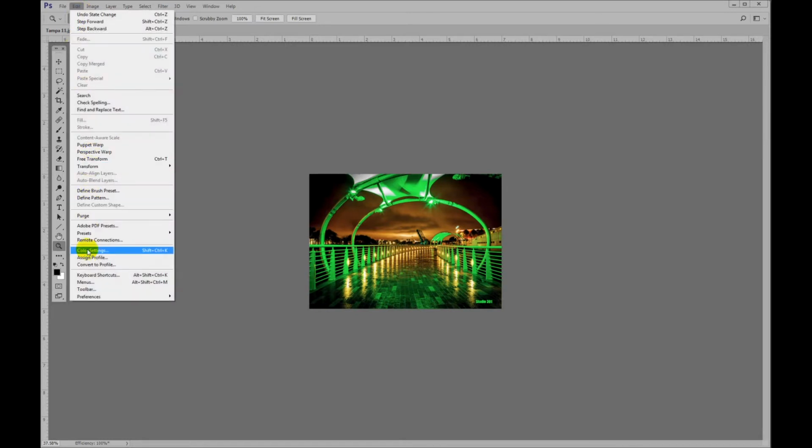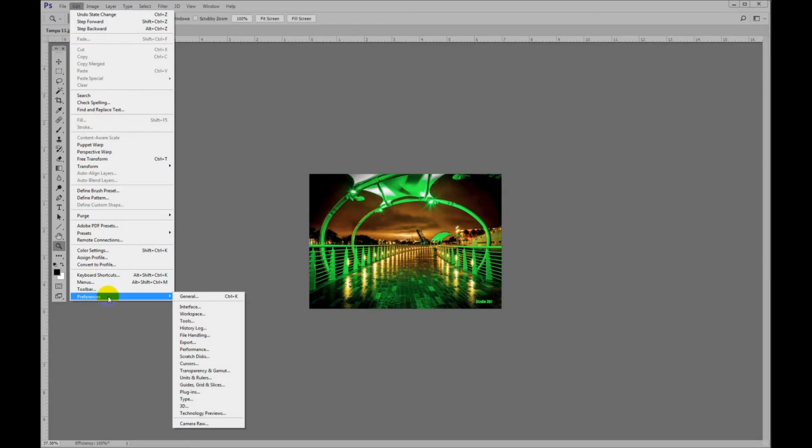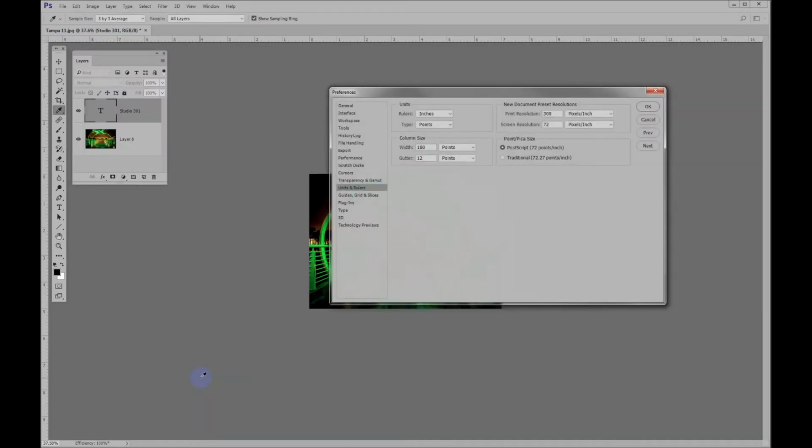Edit, Preferences, and the choice is Units and Rulers, click there, and over here, screen resolution is 72 pixels per inch. We have to do one quick division, and that is, I have to measure my screen. How wide's my screen? Let me get a tape measure. Now, you can't see me do this, but I'm actually measuring from the left to the right of the screen. It's 20.4 inches, almost 20.5. I'm going to say 20.4.